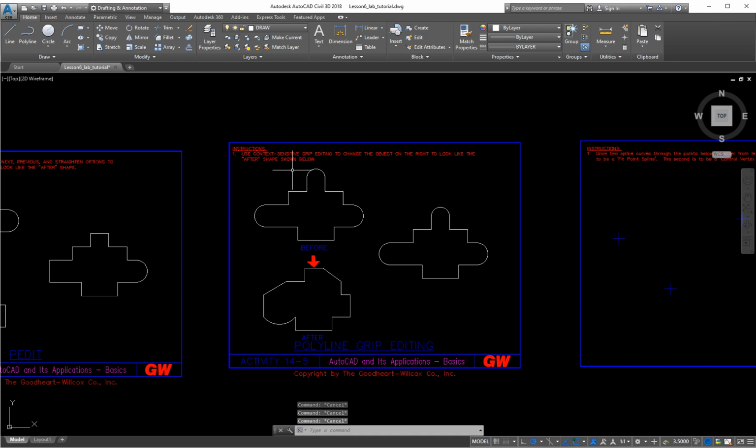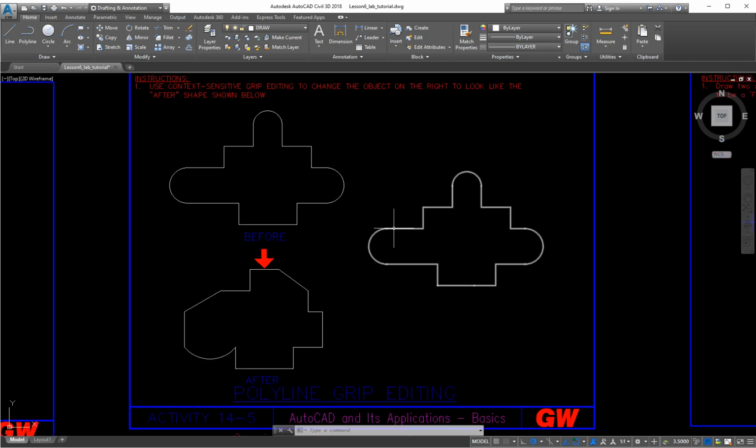Now we're going to use the grips, and this is actually a little easier to do this. So we highlight it, and then if you hover over it, it gives you the grip options. And I want to convert that to a line. Oh, look at that. All right, here's that flat part. Just converted that to a line.